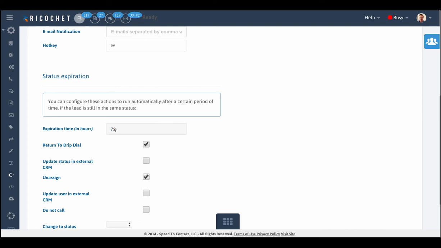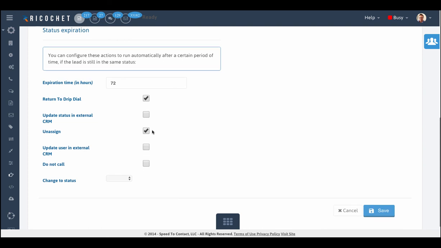But if they don't do that, if it's still in contacted working after 72 hours, which it typically will be if the agent is land grabbing leads, as we like to say, then it's going to automatically move the lead back into the drip dial. It's going to unassign it from that particular agent, so any other agent can start to call on this lead again. And then typically what we would do is we would select another status to change it to here.